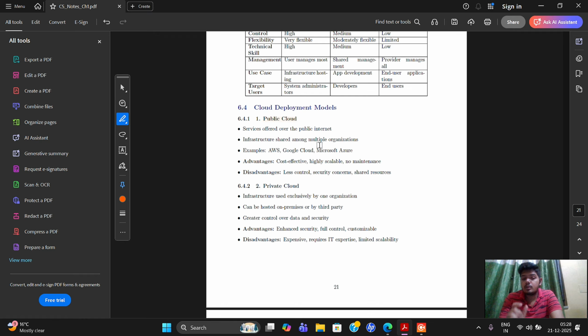It is solely held by one organization. Netflix, held by one organization. Amazon Prime, held by one organization. That means it can be hosted on premises or by a third party. The person assigned can also host it, or someone else also can host it. But the best thing about this is your data and security is much more efficient here.